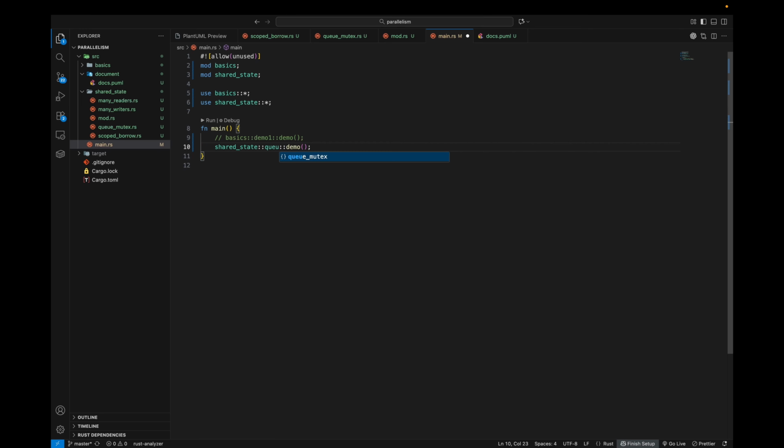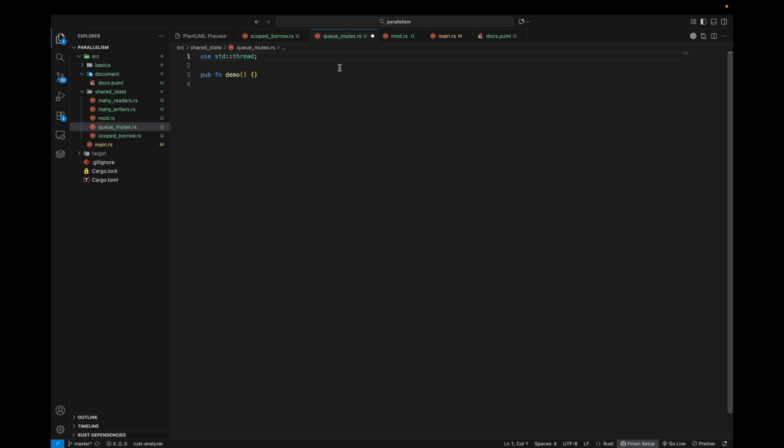And then in the main file, I'm going to run the demo function. That's it. First, we're going to import the thread module. Then we're going to use Arc and Mutex. Again, we need Arc and Mutex to implement this. And then we're going to import VecDeque.